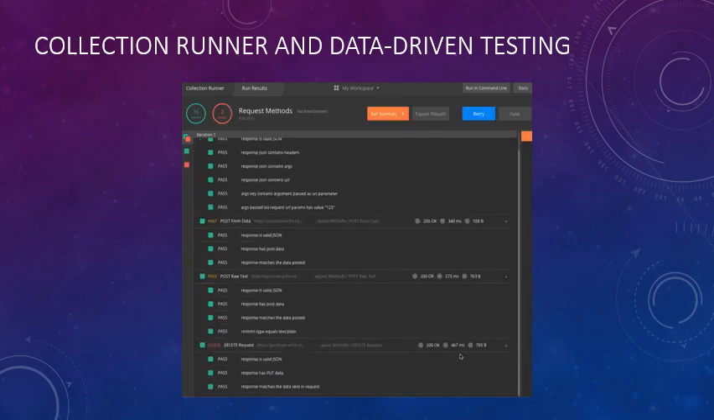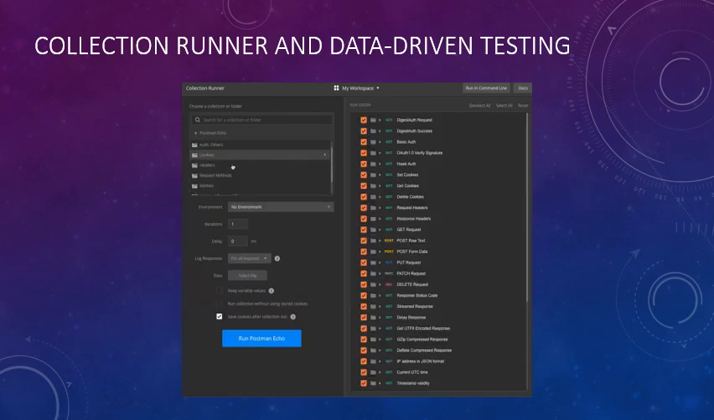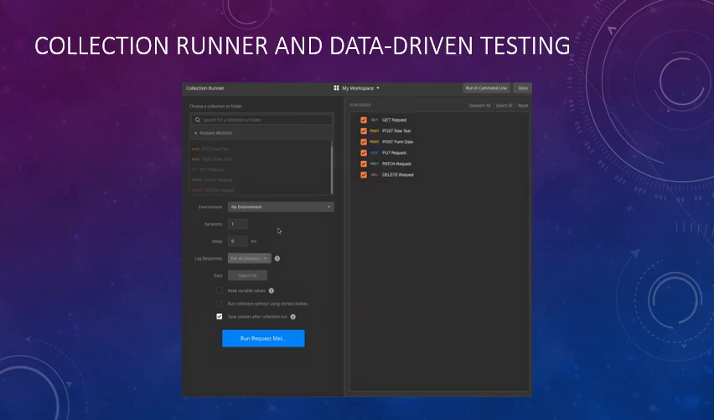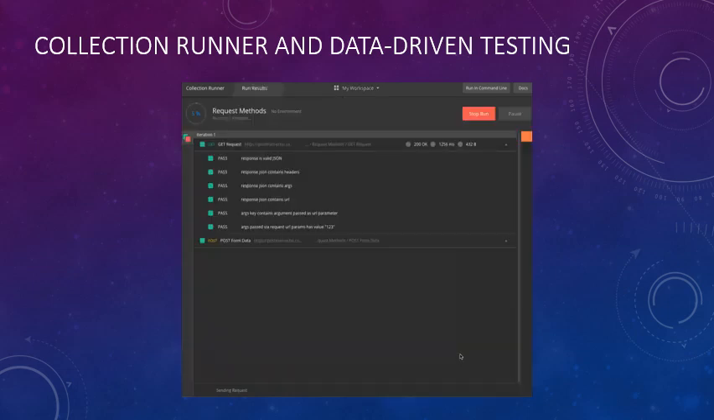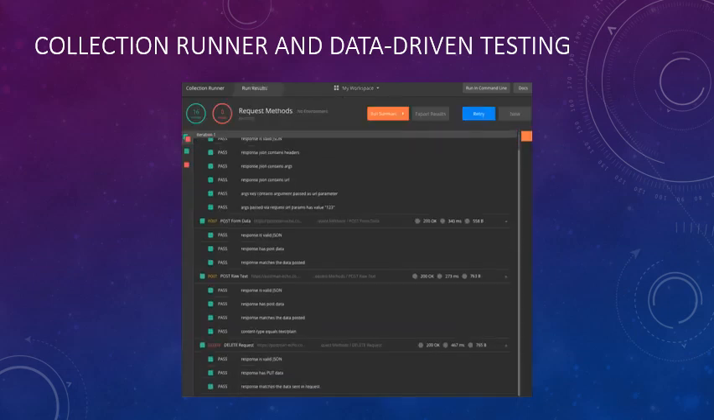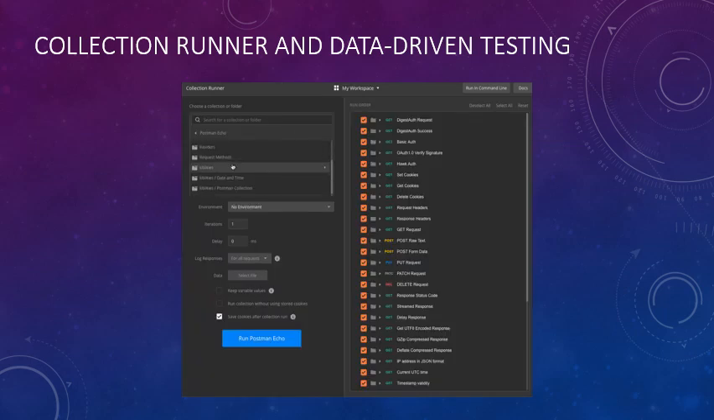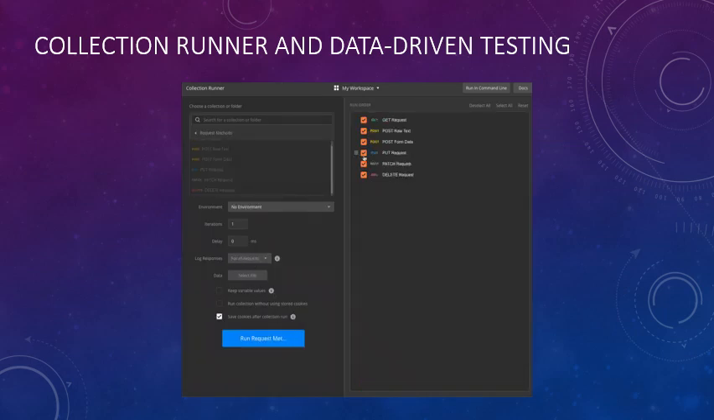Another powerful feature is data-driven testing. Instead of testing our API with only one set of inputs, we can provide multiple sets of test data. For example, imagine we have a CSV file containing user ID and expected name. Our request can use user ID. For each iteration, Postman uses a different value from the data file. The first iteration might request user 1, the second iteration requests user 2, and so on.